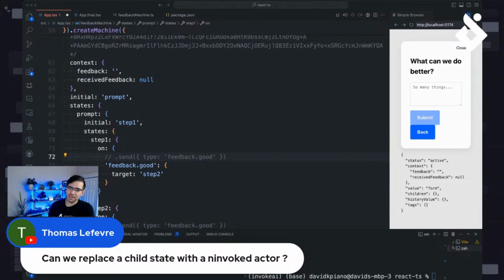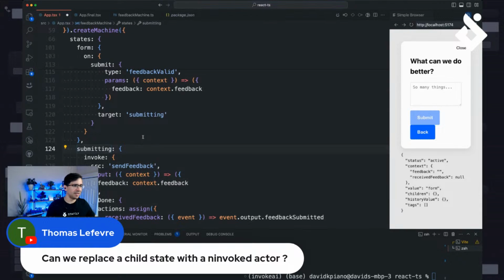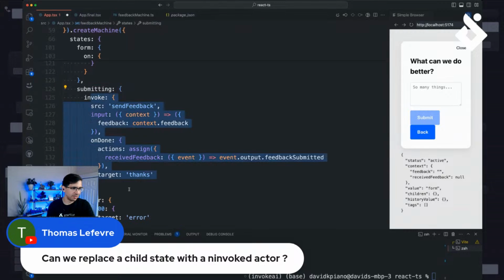Thomas asks, can we replace a child state with an invoked actor? So you invoke an actor in a state. So they're not interchangeable. It's when you're in a state, for example, when we're in the submitting state, we're invoking an actor. And you could also invoke multiple actors too. So I could also invoke something else here, and do that. So that's why you do have to have that invoke property when you're in a state.